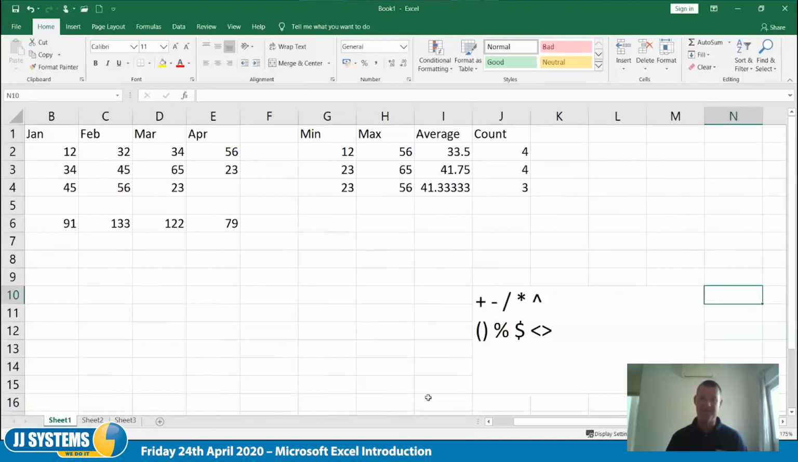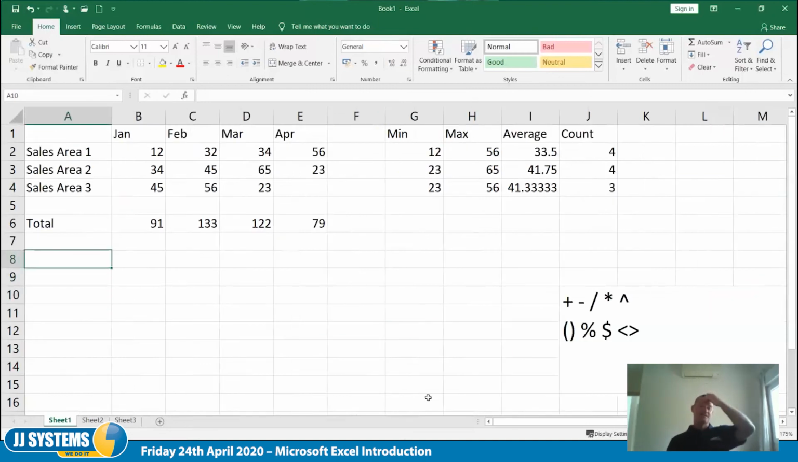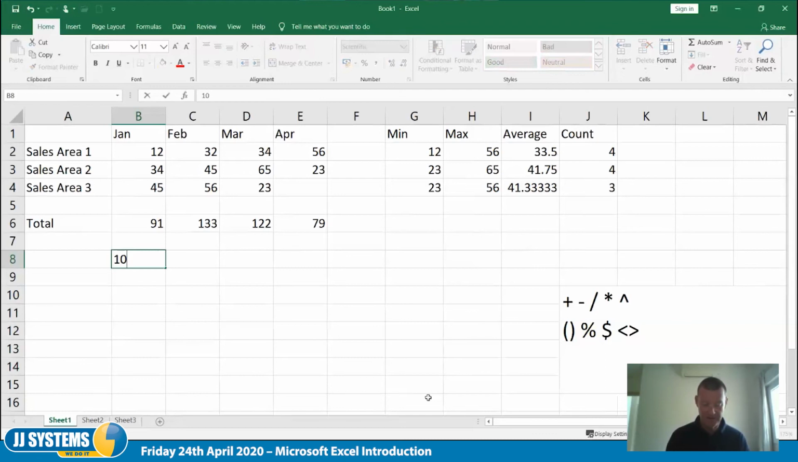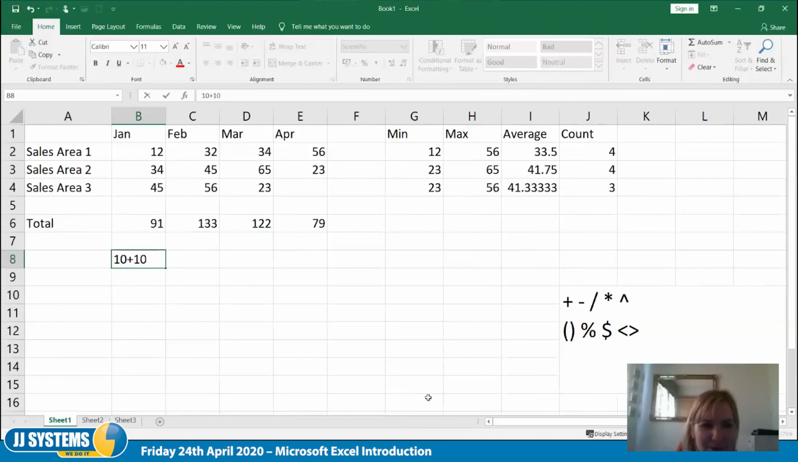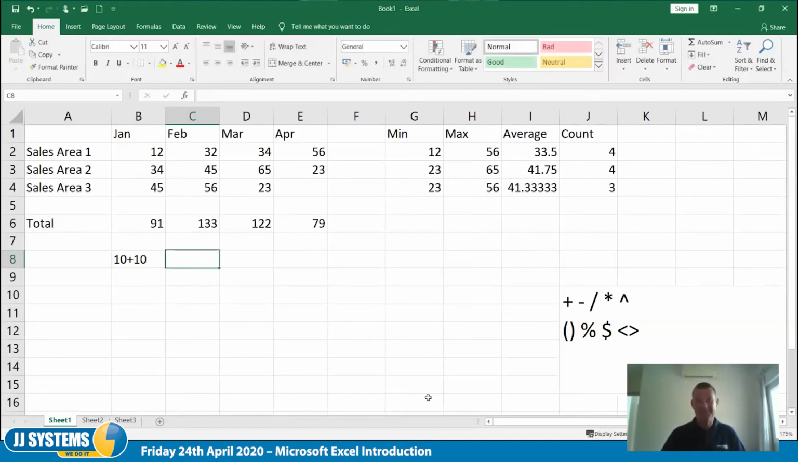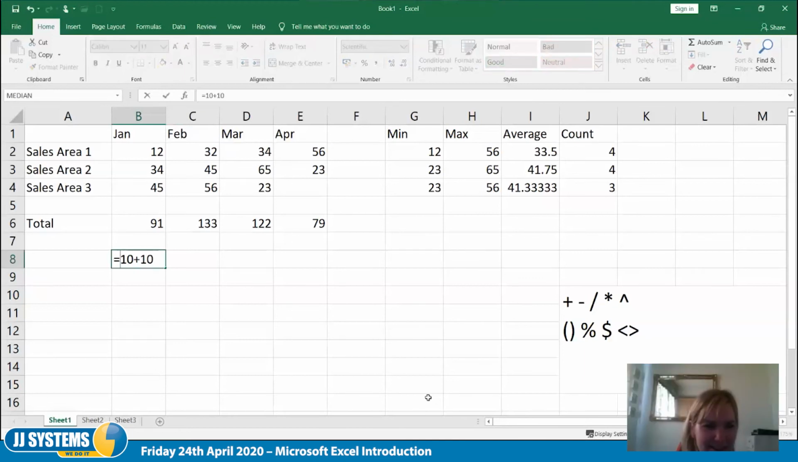There we go. So all you do with these calculations is just use them the same way you would in maths. And so if I were to type in 10 plus 10 and hit return, what will it display? Go on, somebody, anybody? 20. No, display an error message because you need an equal sign in front of it. Yeah. And then it'll give me 20.